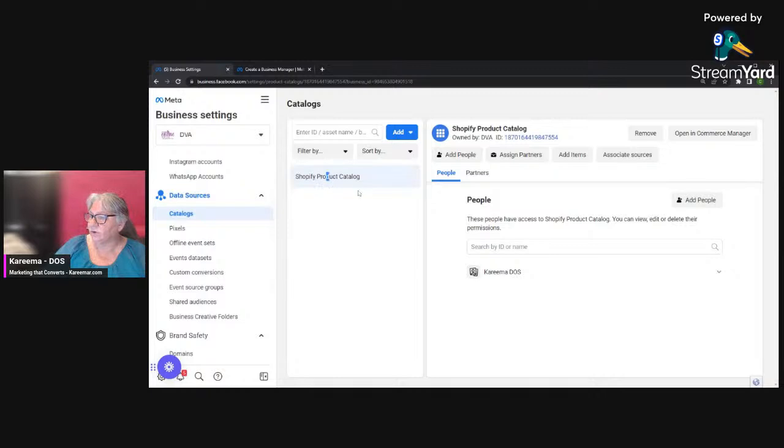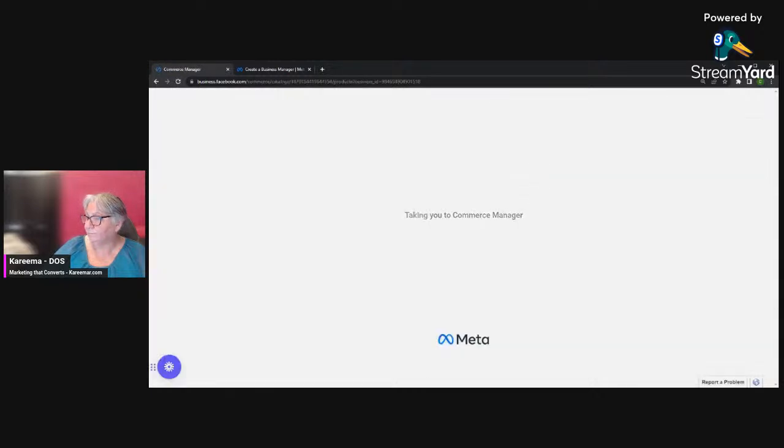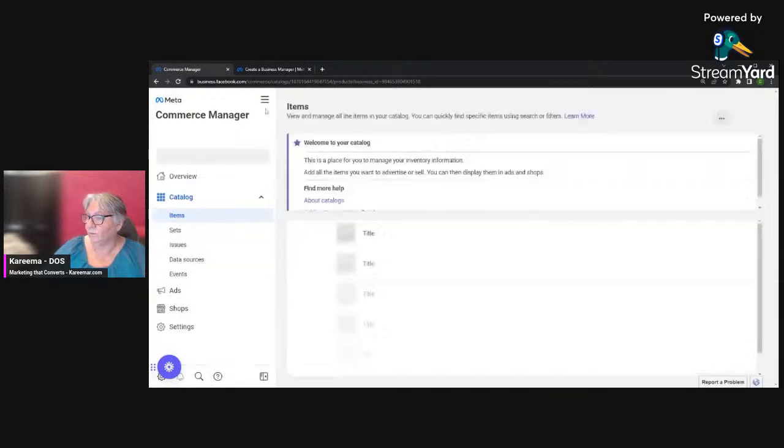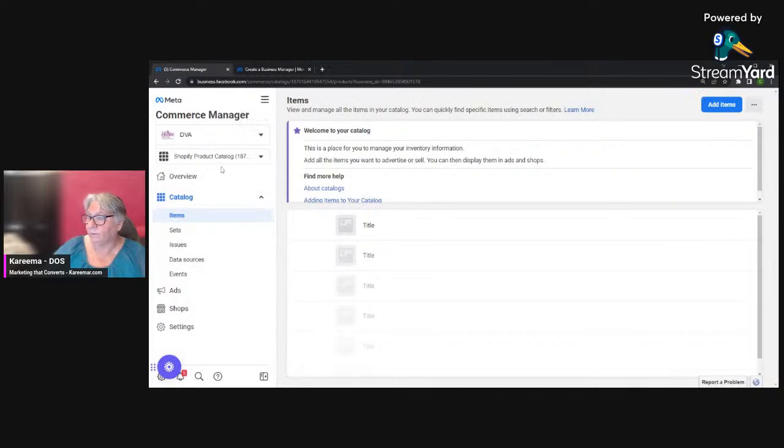So in this case, the Shopify product catalog from, pretty sure that could well be the Pet Care Magic store, it may not be, is connected, and one of my other profiles is being allowed to look at it. I haven't got any partners assigned to it. I'll talk about partners in a minute. So I can add people, I can assign partners, I can add items. It's taking me out to a commerce manager, which is now where all of that is stored.